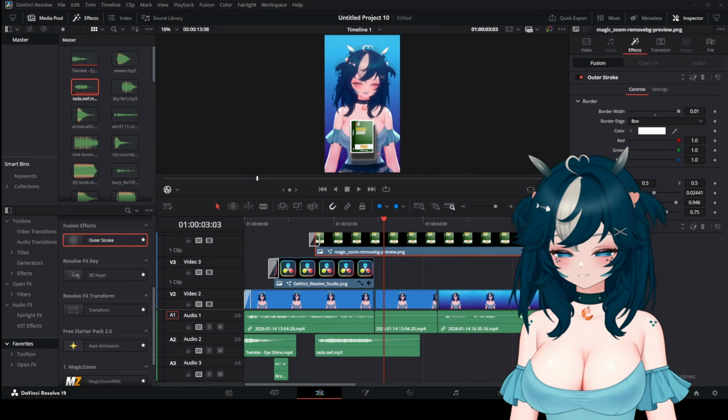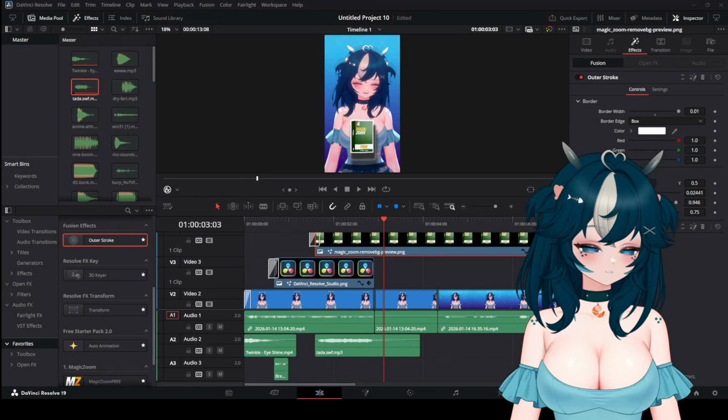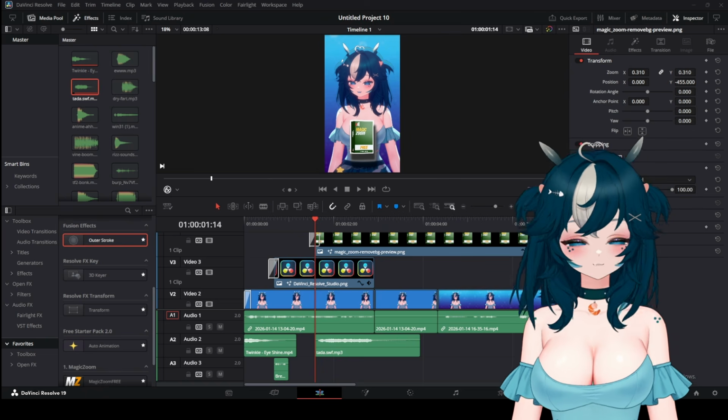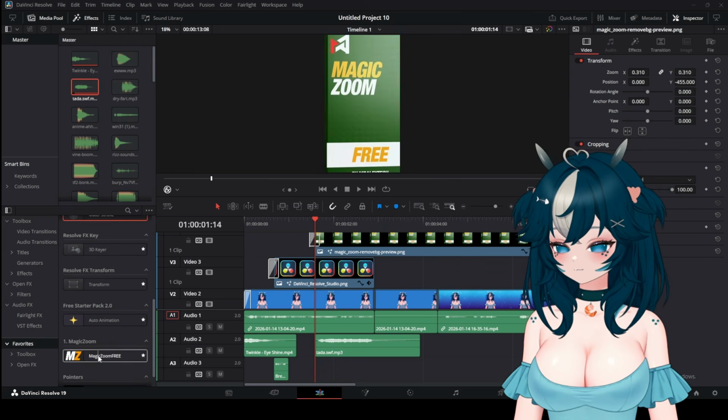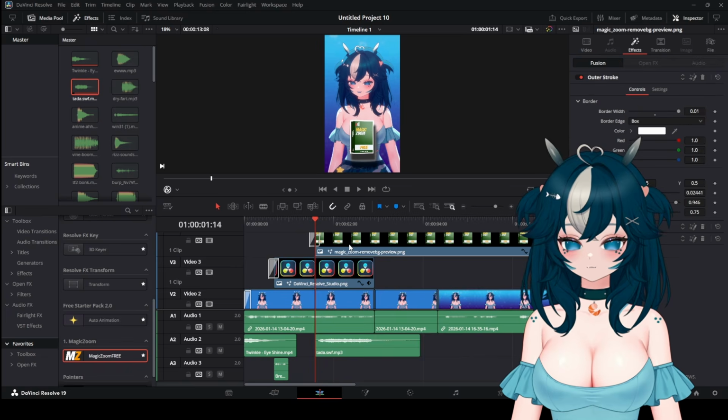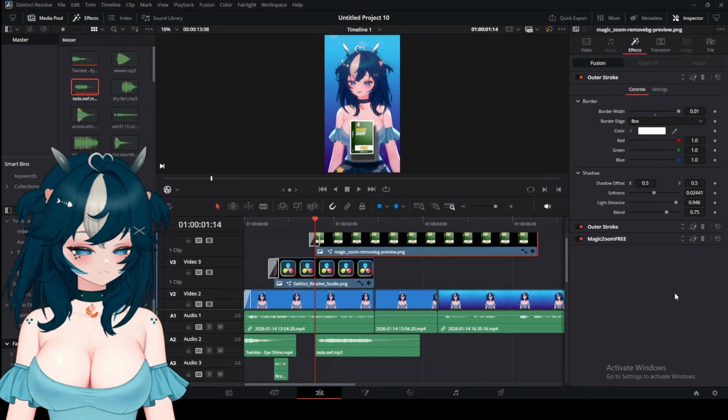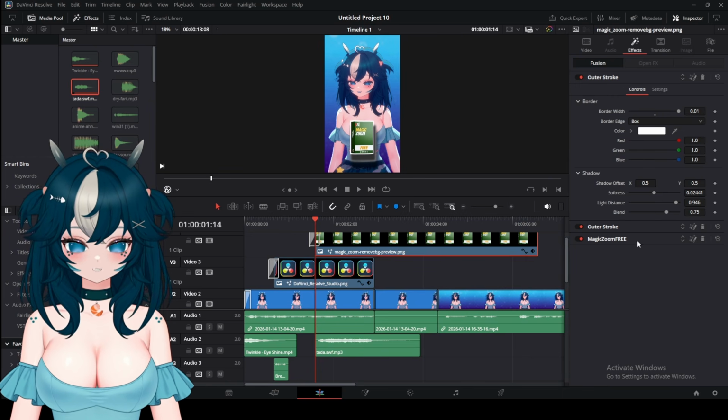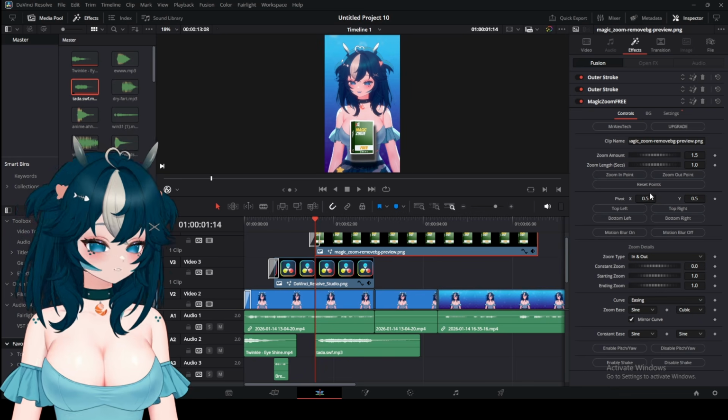Now to make the video more interesting, I'm going to add in a zoom effect onto the Magic Zoom icon. And to do this, I'm going to be using Magic Zoom again. So we're just going to go down to Magic Zoom and just drag it onto the PNG. But notice how it's not popping up on the right hand corner. You're going to actually see it right down here. You're just going to click on that and it should open the panel up for you.